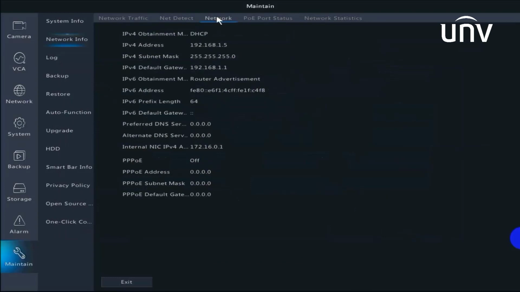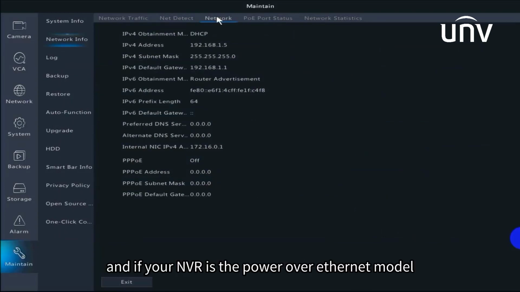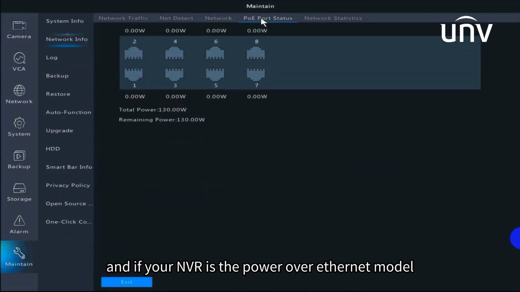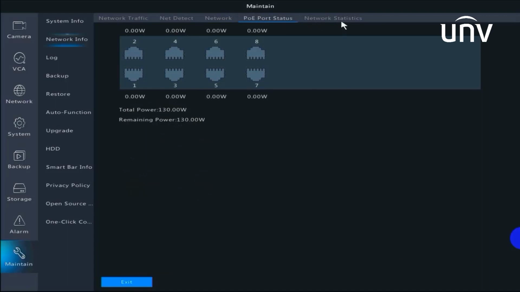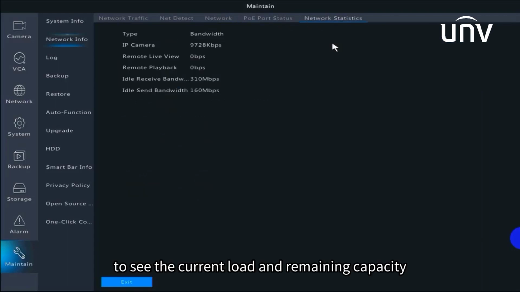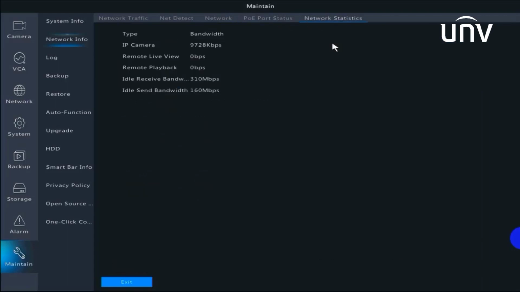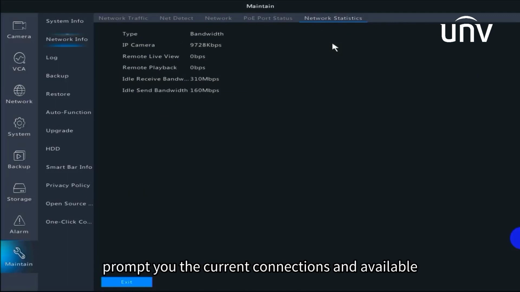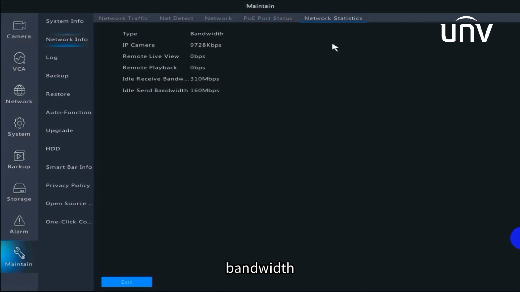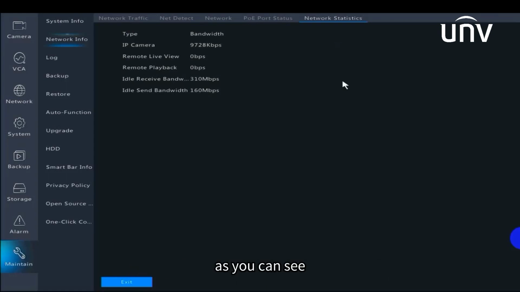On the network page, you can read the network information. And if your NVR is the Power over Ethernet model, you can view port status and power information here. To see the current load and remaining capacity of the NVR, the network statistics page will show you the current connections and available bandwidth. It also shows the current remote live view and playback bandwidth that are used. As you can see, you are able to get all the network connection related info on the network info pages.